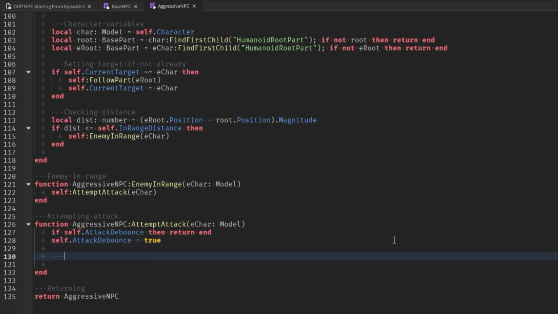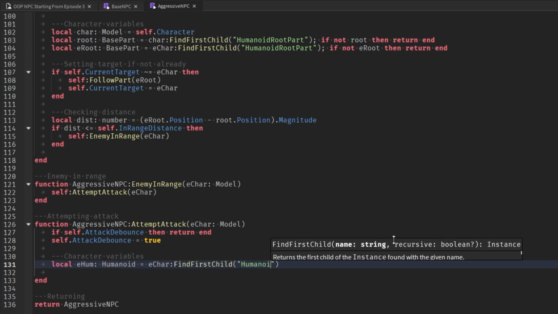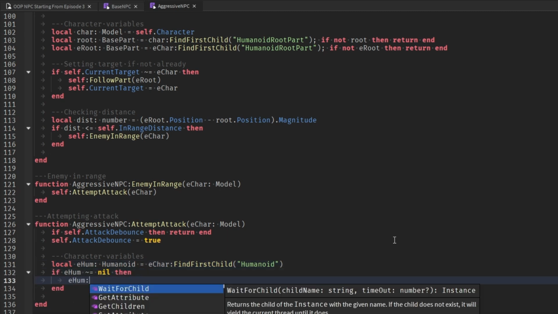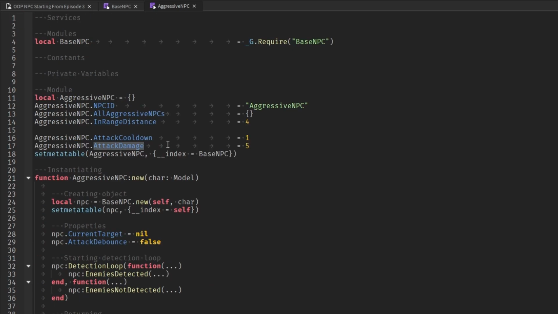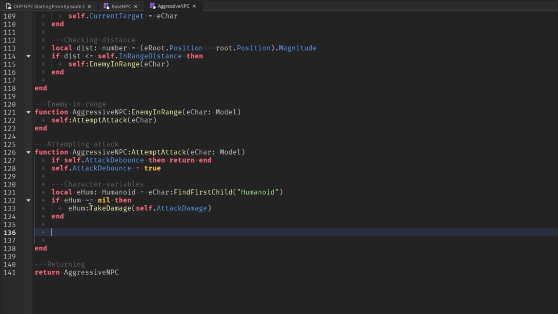Then local eHum equals char:FindFirstChildOfClass humanoid. If eHum is not equal to nil, then eHum:TakeDamage self.attackDamage. And remember, we defined attackDamage all the way up here. So essentially we're just finding the enemy character's humanoid and dealing damage directly. This is a really super simple system, but I'm not getting into complicated combat systems in this video. I may in a future series, and I'll probably explain how you can implement it with this system. But for now, I'm just going to leave it simple.